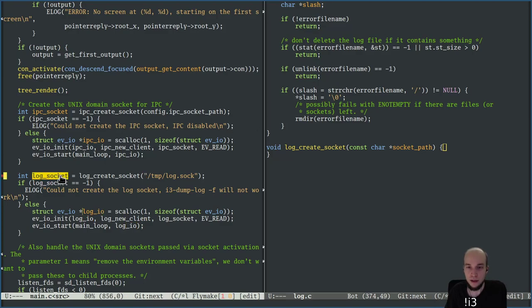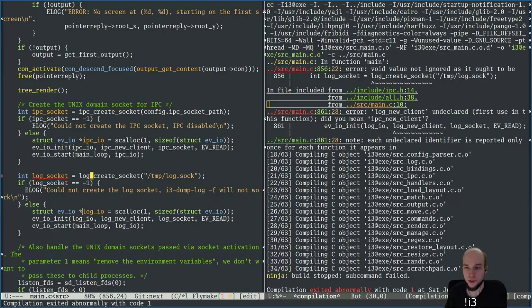Why is it still squiggly lined? Oh, because it doesn't, what? It does not have the function prototype, does it not? It should have. This might just be an artifact of us not recompiling for a little while. Let's build this. Oh boy.